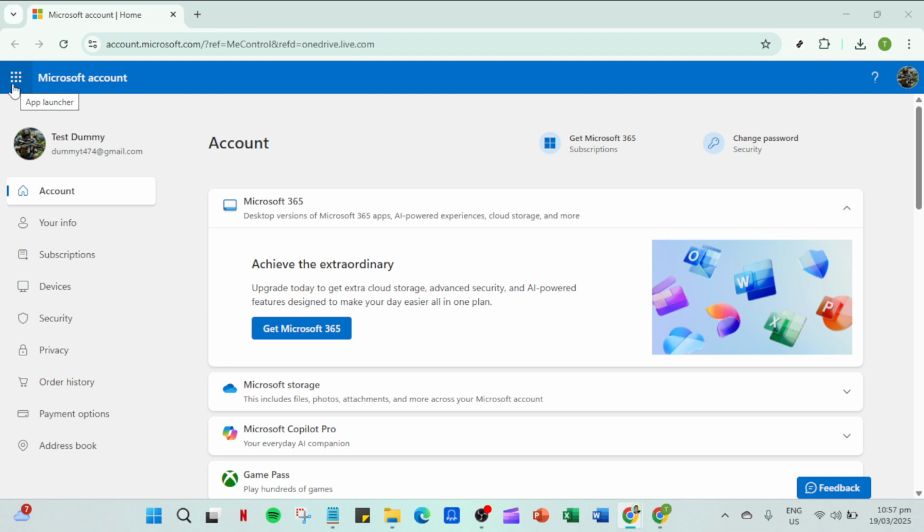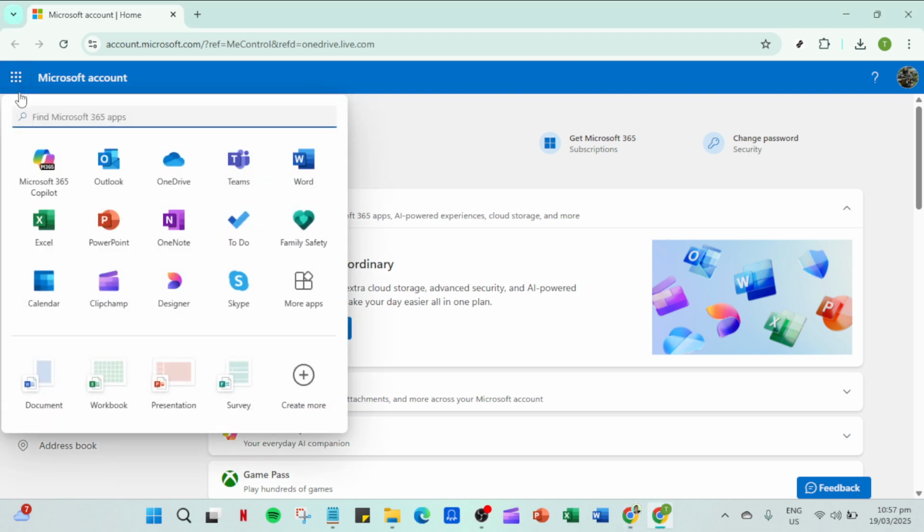On the dashboard, locate the app launcher in the top left corner. The app launcher is represented by 9 small dots arranged in a grid pattern. Clicking on this icon will reveal a menu displaying several Microsoft web applications, one of which is OneDrive. Go ahead and click on the OneDrive icon to open it.